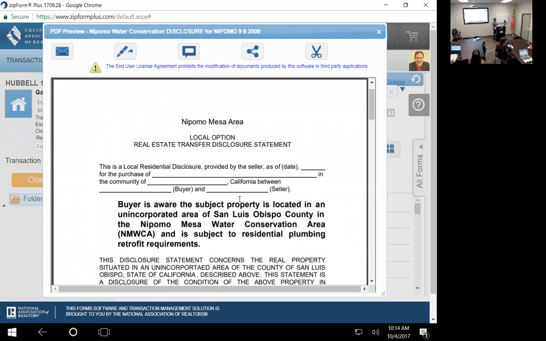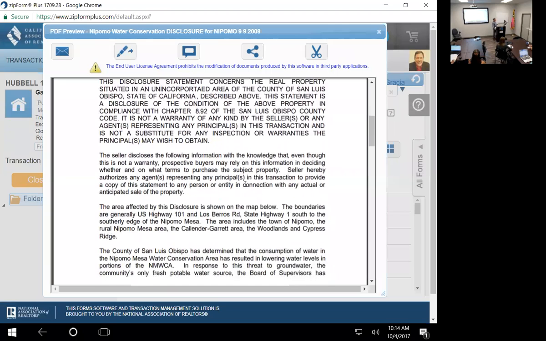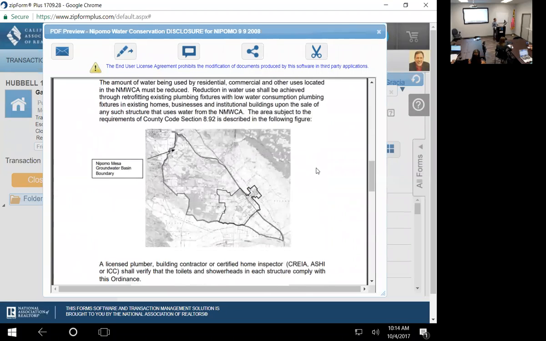This Nipomo Mesa area, what do they call it? It's your name for water conservation area disclosure. There's a map. And basically the northwest edge of that map, that's the bluff edge. So this basically goes to, it's called the Nipomo Mesa Water Conservation Area Disclosure, which covers like Cypress Ridge, everything to the edge of the mesa, all the way down to Las Barras Road to the riverbank.